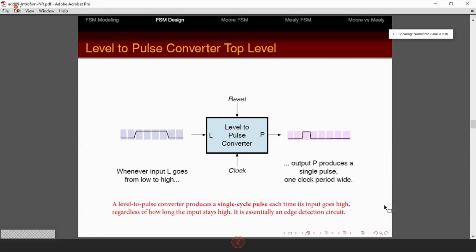Now, let's start with the first example. This is something you have done in your milestone, so I think there's not much to say, except that I think in your milestone you call it filter, right? Filter, I think. Now, this is like a level to pulse converter.